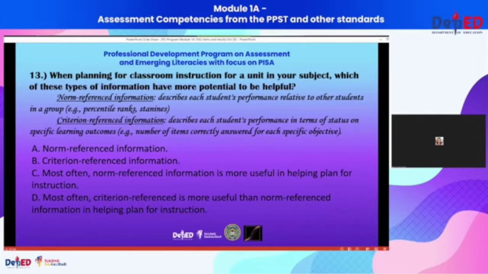Options are A. Norm reference information. B. Criterion reference information. C. Most often, norm reference information is more useful in helping plan for instruction. D. Most often, criterion reference is more useful than norm reference information in helping plan for instruction.